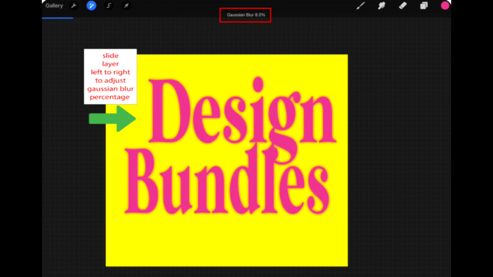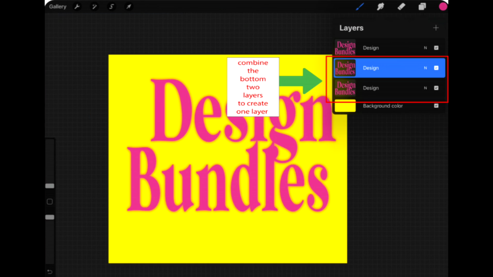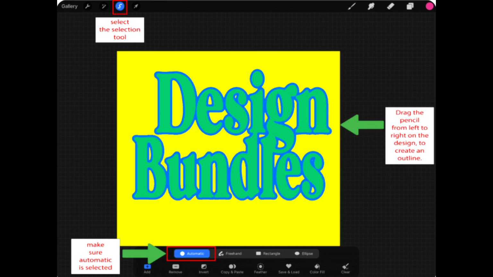Step 3, adjust the Gaussian blur. And step 4, combine the layers. Combine your bottom 2 letter layers to create one layer. Step 5, select the design using the selection tool.